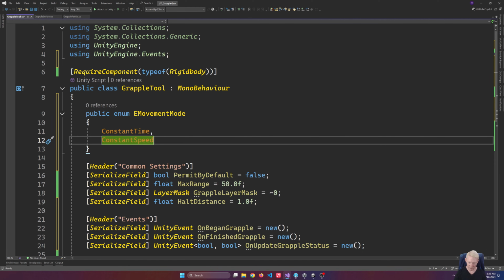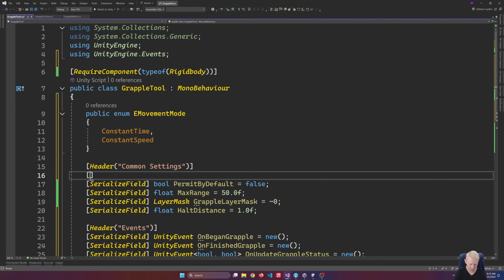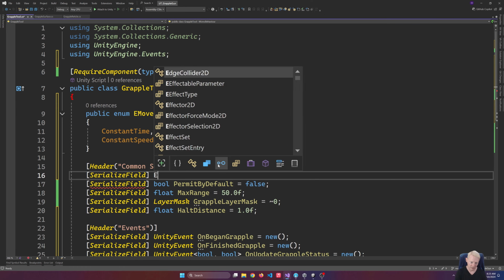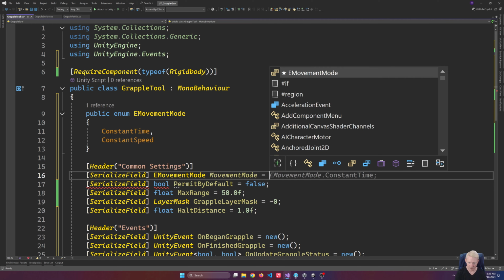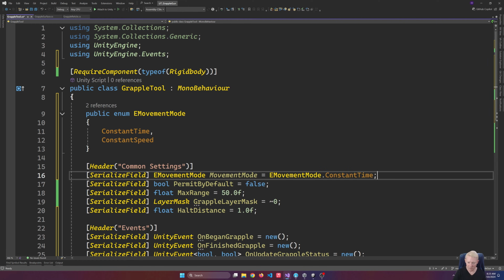So the idea is, depending upon how we want it to feel, we might want it to always take the exact same amount of time to get to a location, or we might want to make it always move at the same speed. I find that the time one feels a little bit more intuitive for the player, but it's going to depend very much on what you actually want in your particular game. I'm just wanting to make sure that we've got support for both options. So I'll have that here. Movement mode. And that will default to constant time.